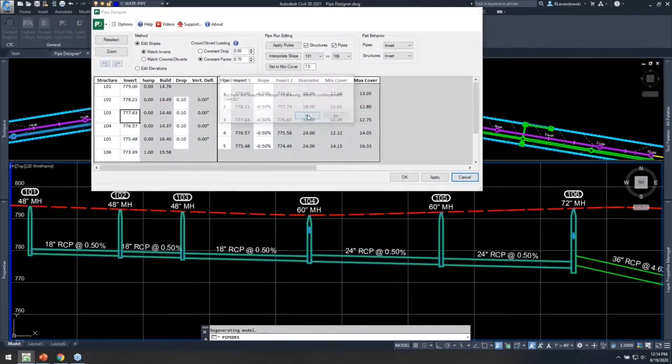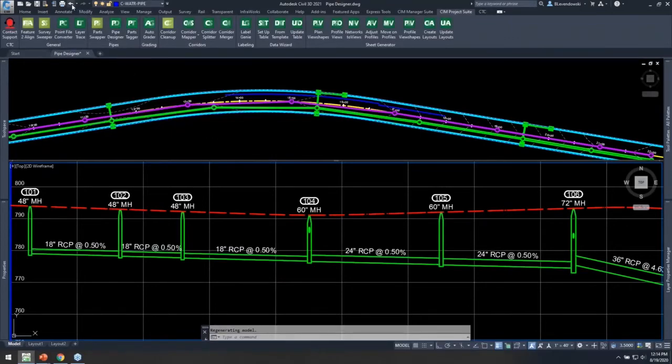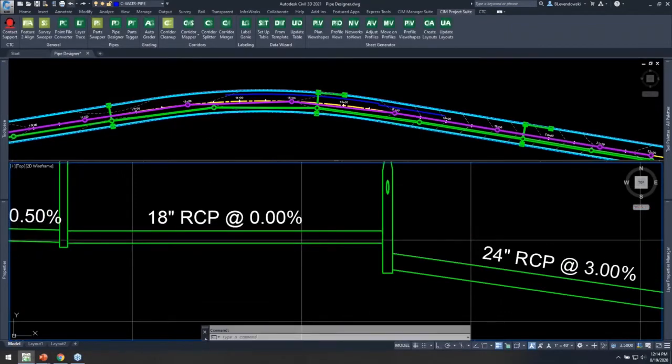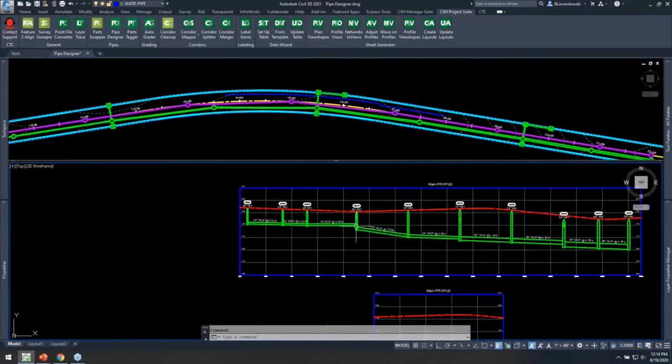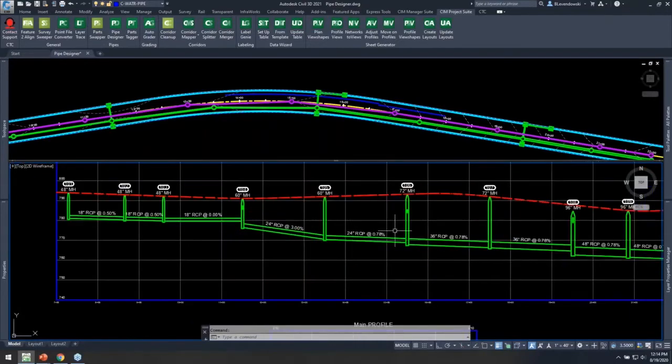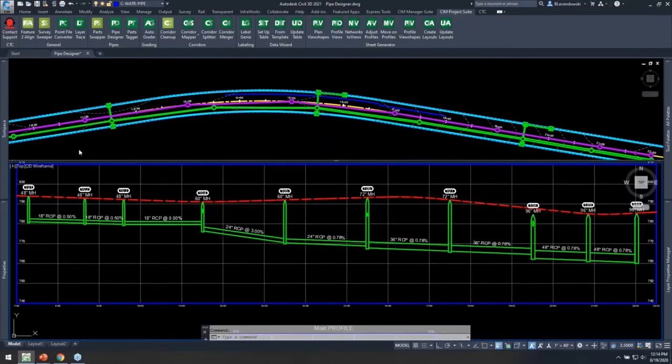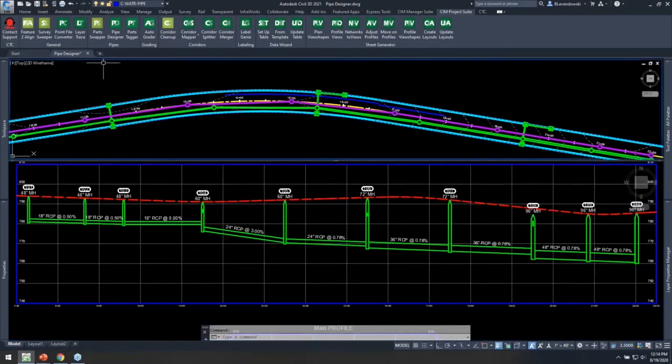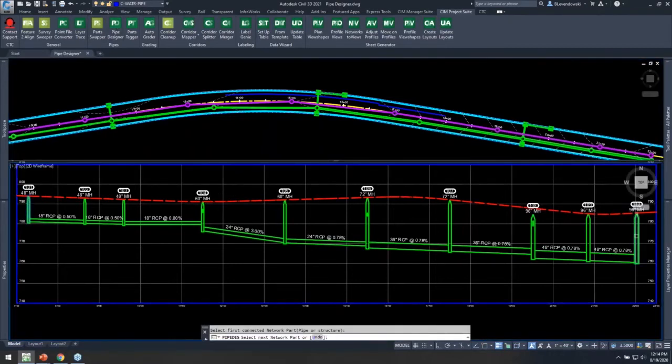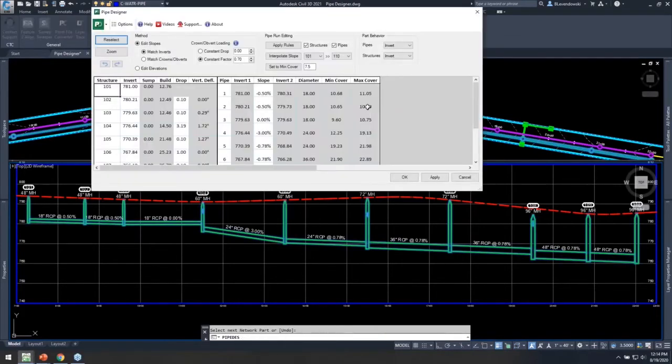Let's cancel out of that. Let's hit undo to get back to that original state of our pipe network, like this. And let's load the whole pipe network, or the whole pipe run that we see in Profile View. Let's load that into Pipe Designer. Let's take a look at some of these new functions here.